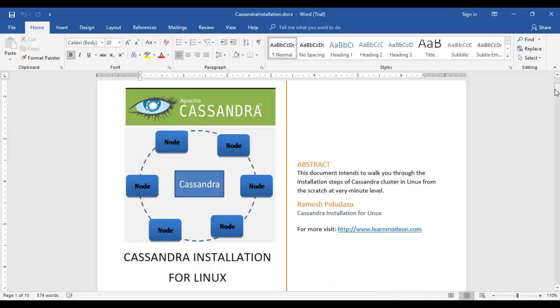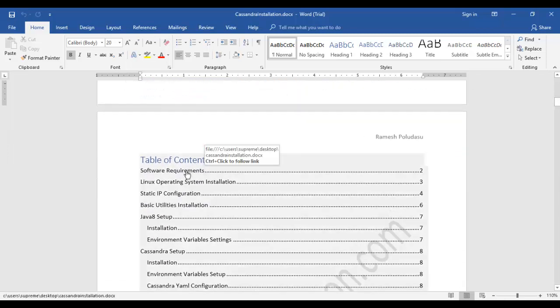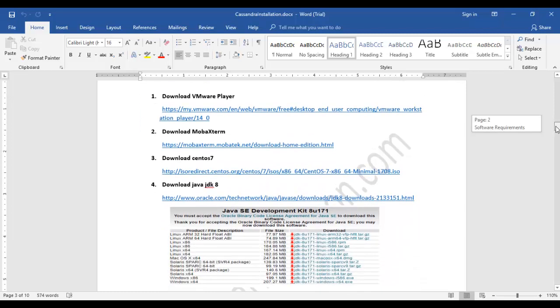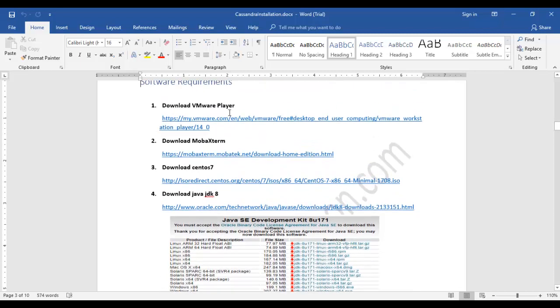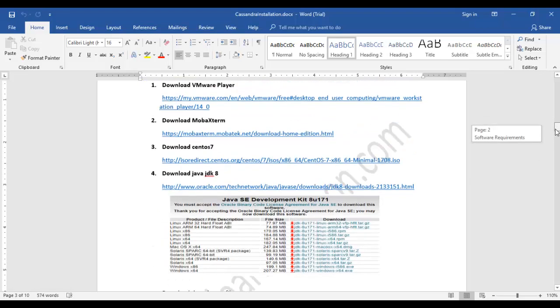Hello all, welcome back. Let's continue with the software requirements for Cassandra cluster installation. The following are the software that are required for a Cassandra cluster setup. We need a VMware Player, MobaXterm, CentOS 7 and JDK 8, and then Cassandra.